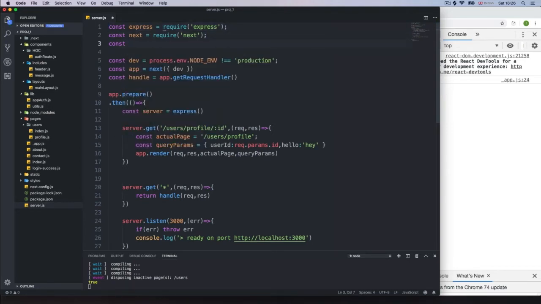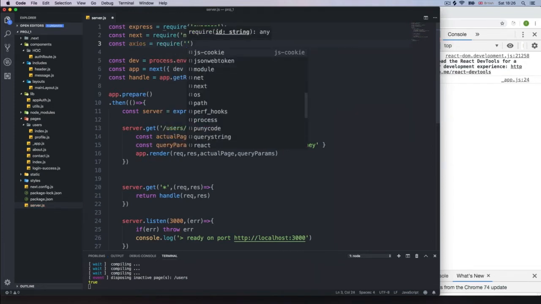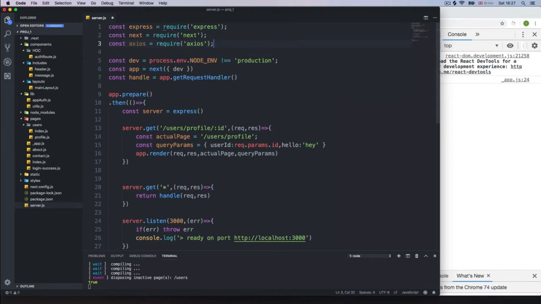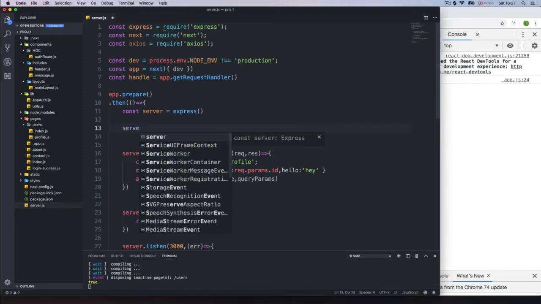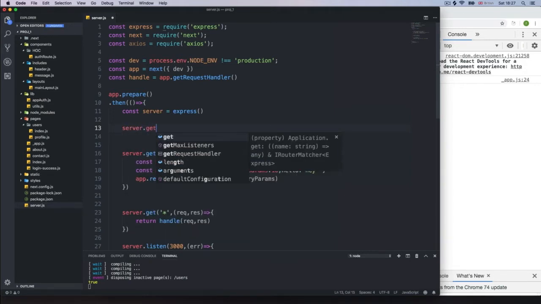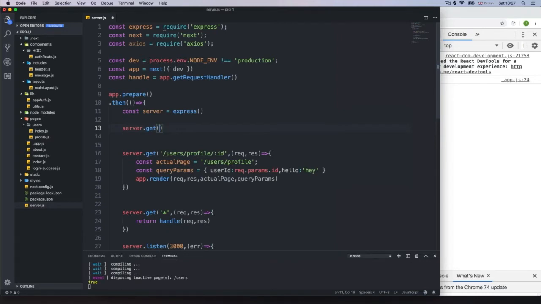I'm going to create a variable called Axios, because we are going to make a network request to JSON placeholder. So I'm going to require Axios. We're going to make that request. All right. So what we want to do is make a GET request to an API resource. So I'm going to go right here and just create a route. So I'm going to say server, of course. I'm going to say GET because we want to listen for a GET request.